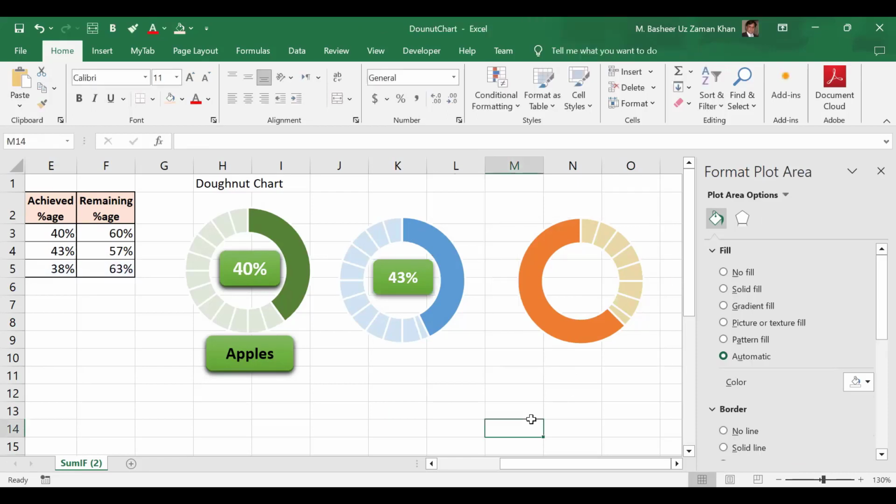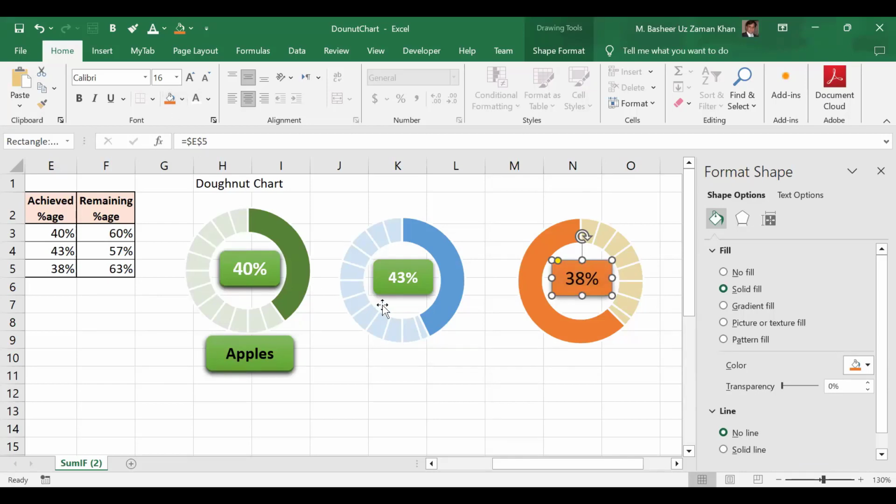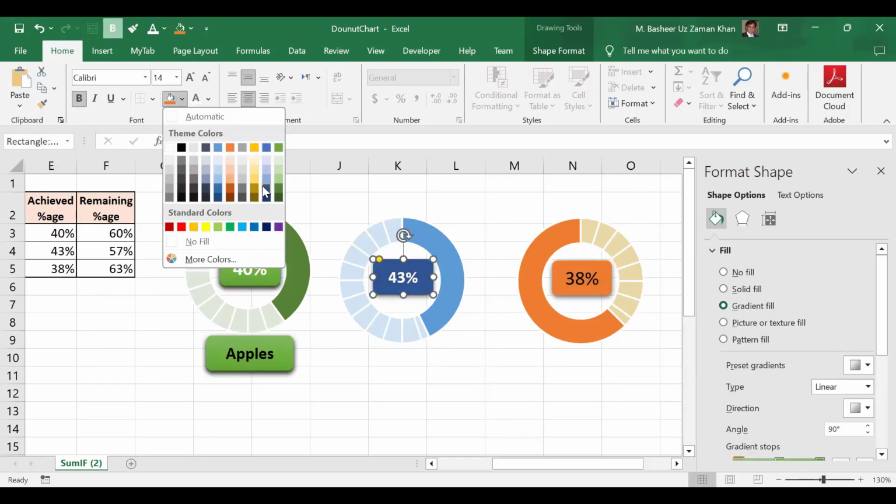And the same thing I'm going to paste here. This time also equals to 38%. I will make it white, increase the size, not that big. And then I'm going to change the fill color to blue, so it will match with its texture there. Which blue was there? I think this looks better.